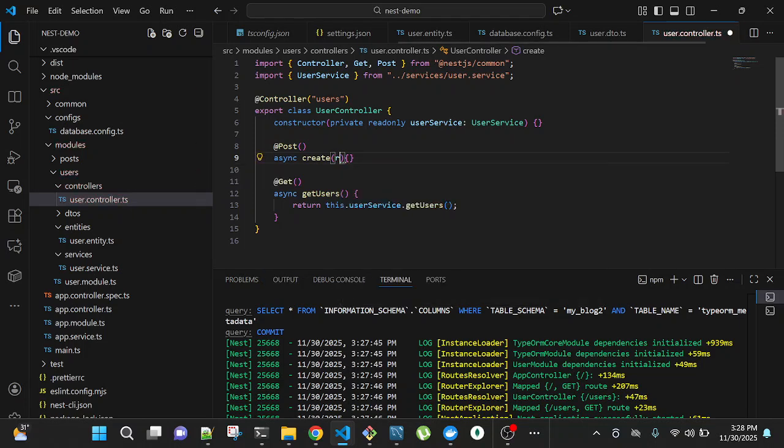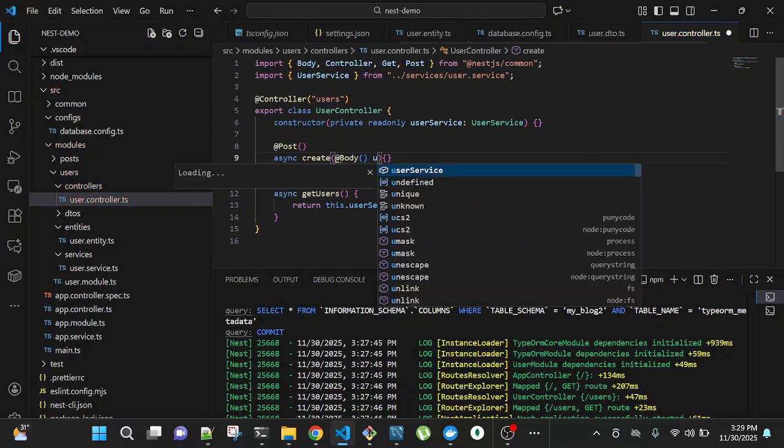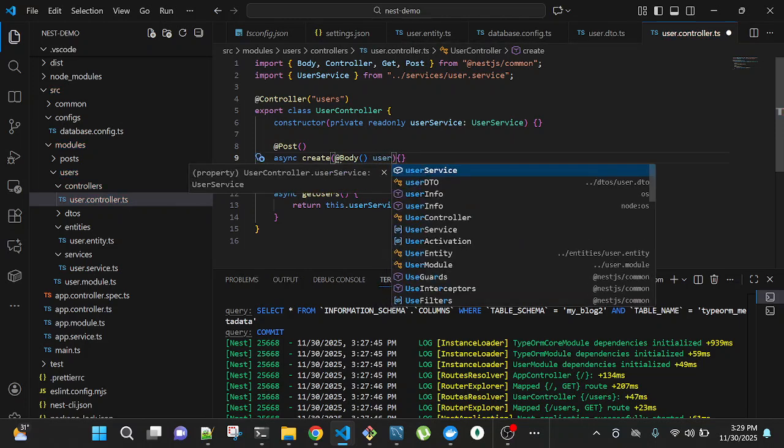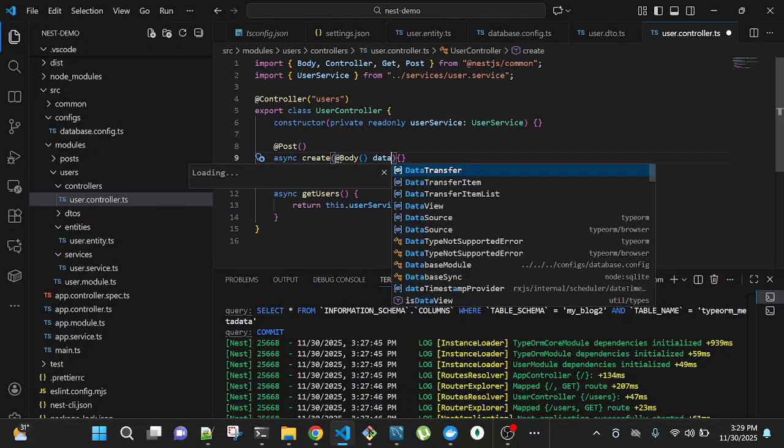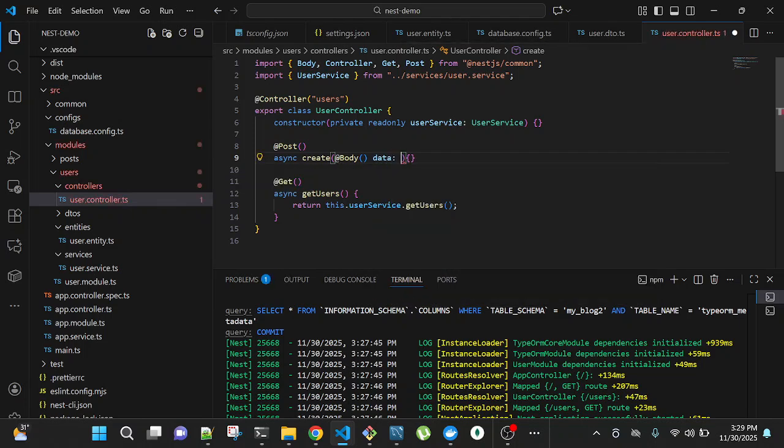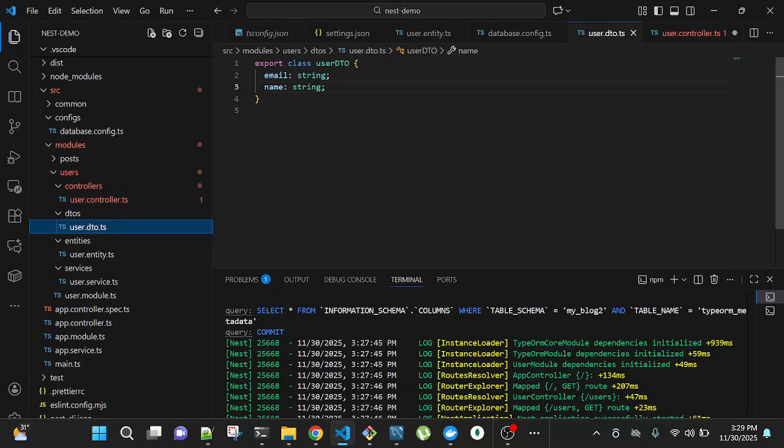In Express we use request and response for the controllers, but in NestJS we don't do that here. We use the body decorator from Nest. When you do this, Nest will extract the item. And then the DTO I created, let me call it create user DTO.